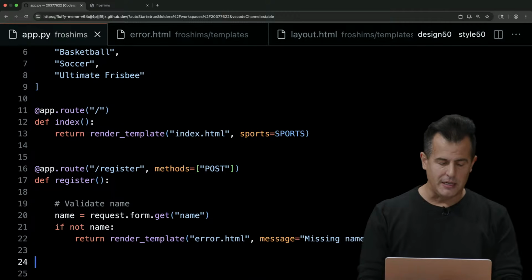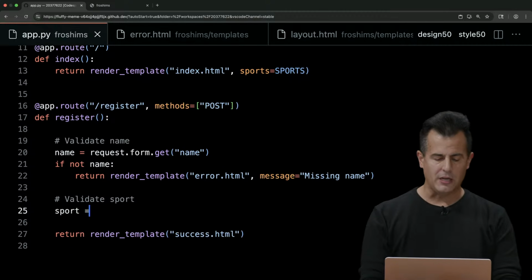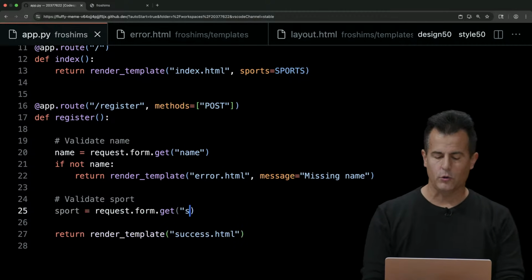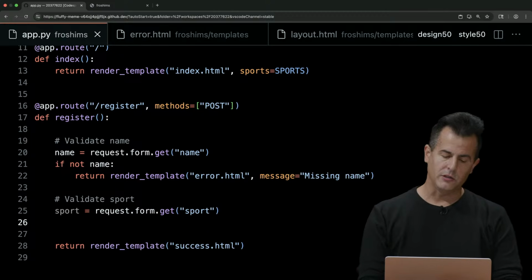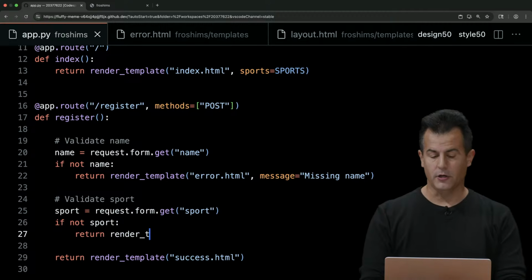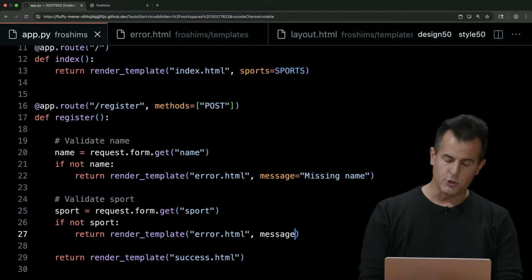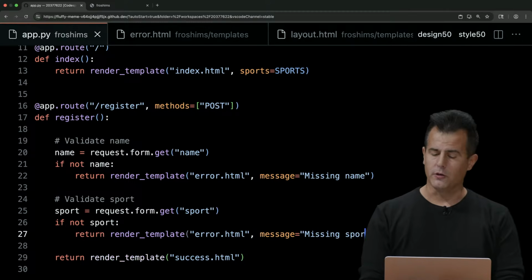Meanwhile, let's go ahead and validate not just the name, but validate sport. I can do this in a couple of ways. Let's do this. So sport equals request.form.get quote unquote sport. Then in here, let's say if there's no sport, go ahead and return render template quote unquote error.html, comma, message equals missing sport. So quite like name.